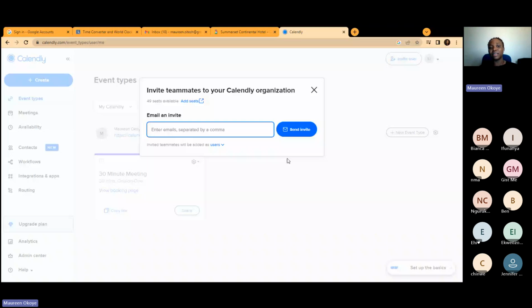Then your clients, if they fall out with you, can still go to the tool I was talking about that manages passwords, reset the password and do a lot of things, so you cannot have access to their Calendly.